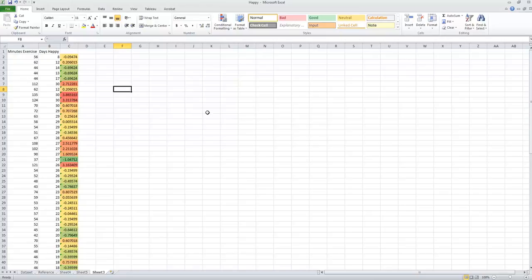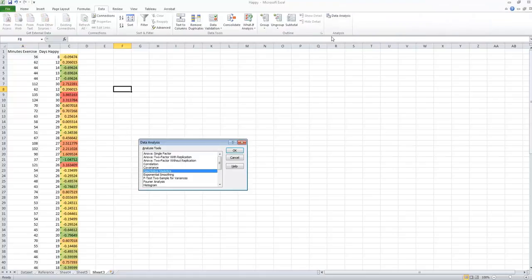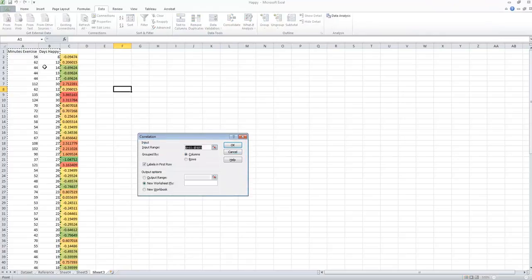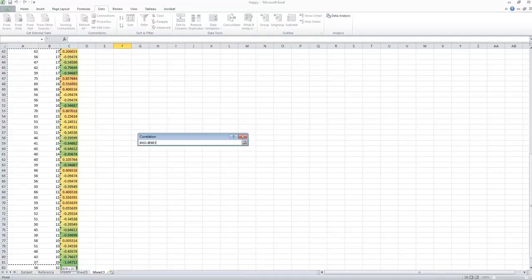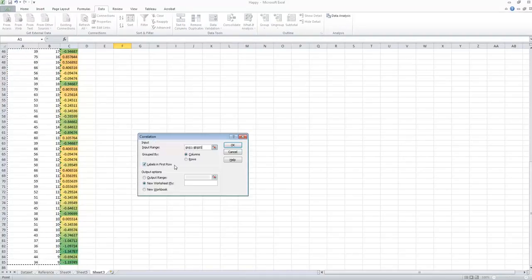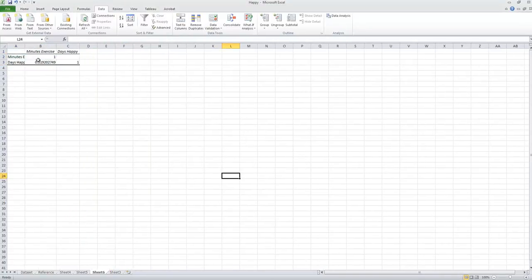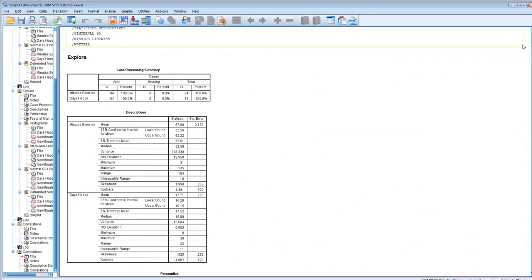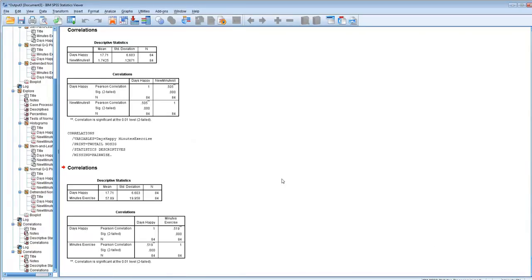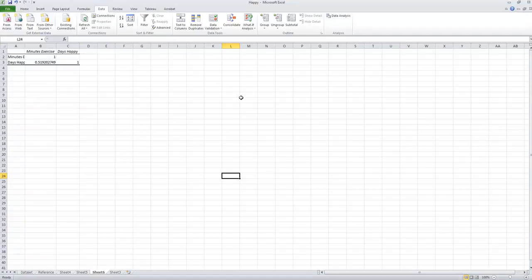For the correlational analyses, all you need to do again is click on data analyses, click on correlation, OK, select the variables that you want in the correlation, and click on OK. And you will find that your correlation is just as in SPSS 0.519. Let's scroll down and look at non-transformed 0.519. And that is correlation using Excel.